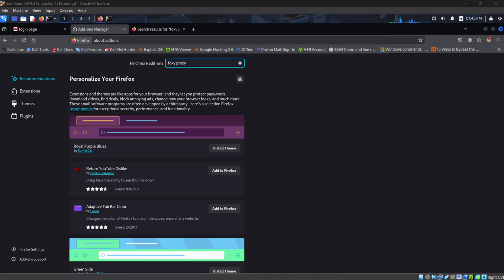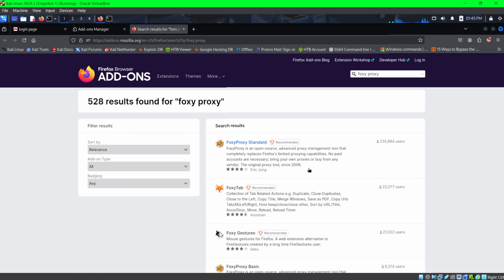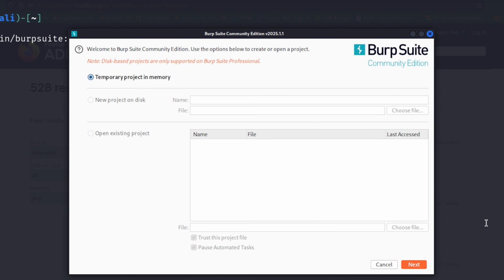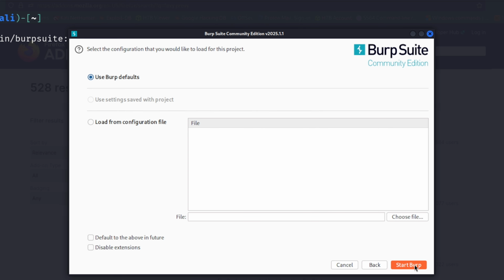First, head over to the Firefox or Chrome extension store and search for Foxy Proxy Standard. Once installed, open up Burp Suite. Hit the next button, since we're only using a temporary project. Hit Start Burp Suite. We're only using the Community Edition, so we're going to use the Burp defaults.